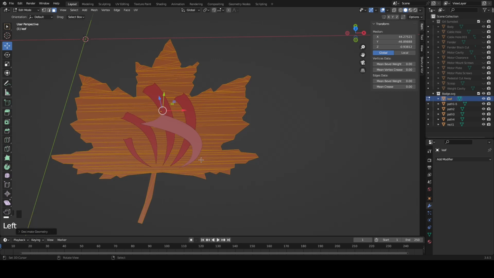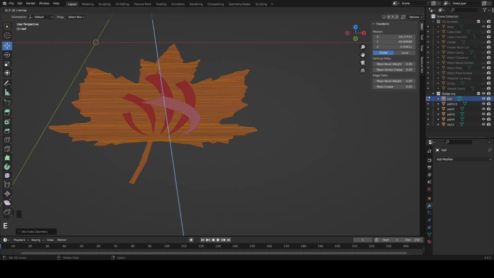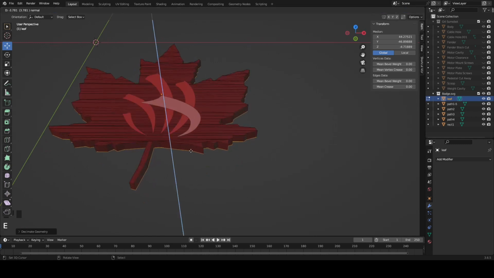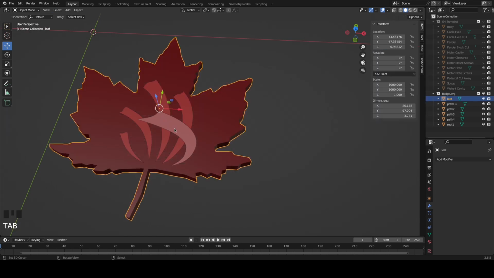And now I'm going to extrude this mesh. I'm going to press E on the keyboard, and I'm going to extrude downwards. So now I have an extruded mesh of the leaf, and now it's time to add the secondary logo on top of it. Press Tab to get back into object mode.